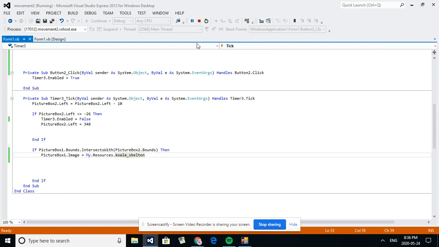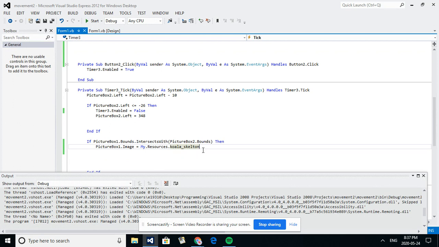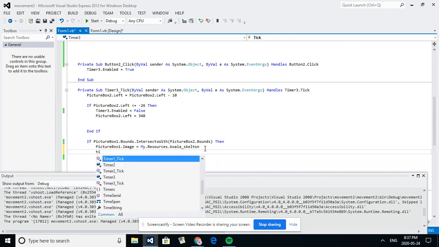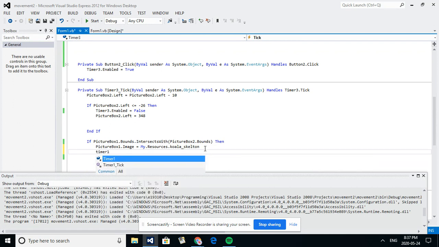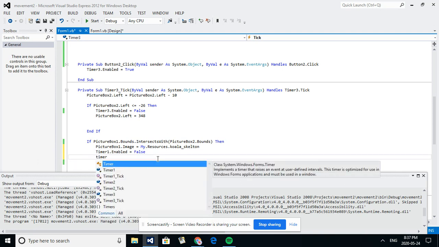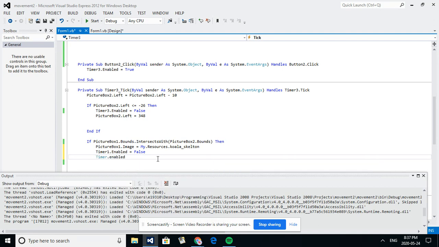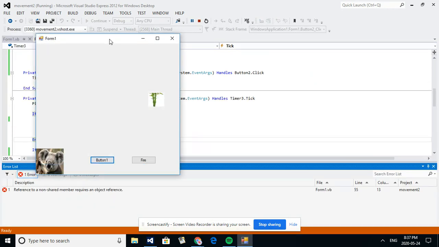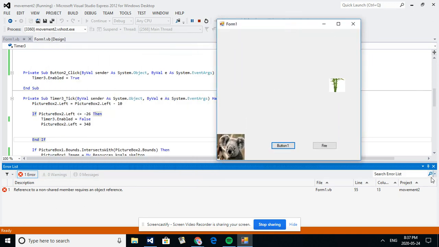I can also have timer 1 and timer 2 stop. Okay, so if we want to stop the koala skeleton from going up and down the screen, you can just shut down those timers. You could have anything. You could have a whole list of things that you want to happen here. But that is very basic collision code. And this is something I'd like to build upon next week and have a few things, maybe add some sound effects.